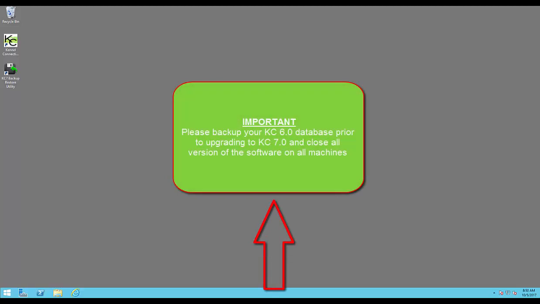Hello, this is a quick tutorial on how to upgrade your Kennel Connection 6.0 software to Kennel Connection 7.0. In this video, it is assumed that you already have the Kennel Connection 7.0 software installed and configured, and if you do not, you'll want to stop this and install it and configure it first.